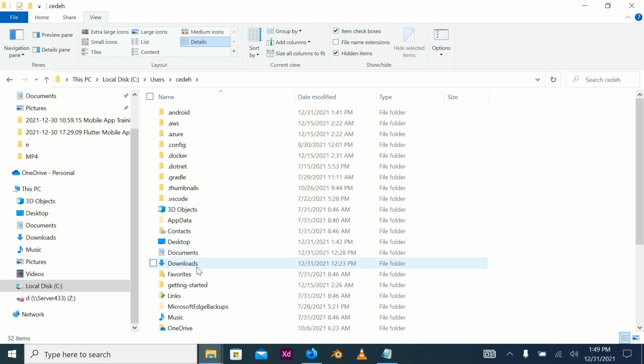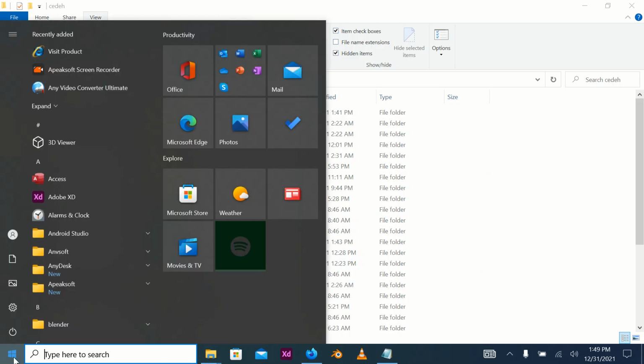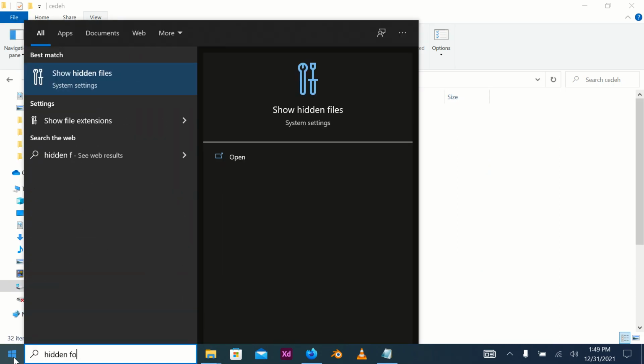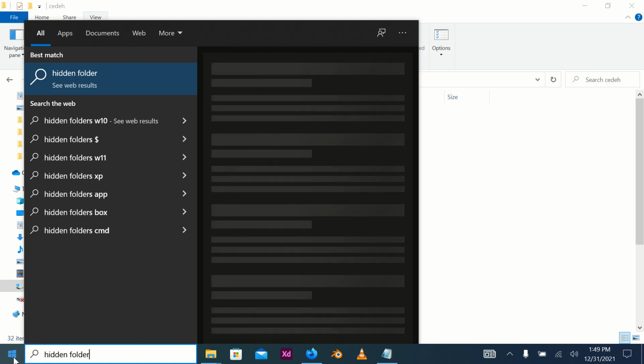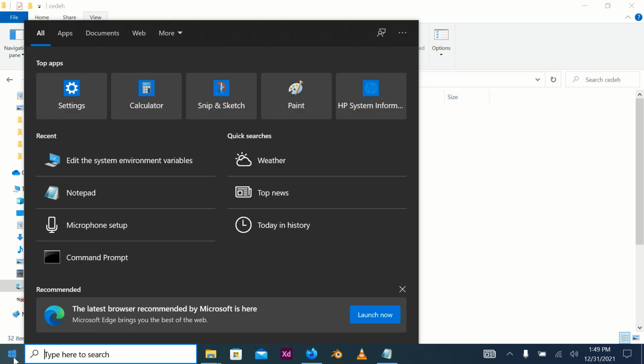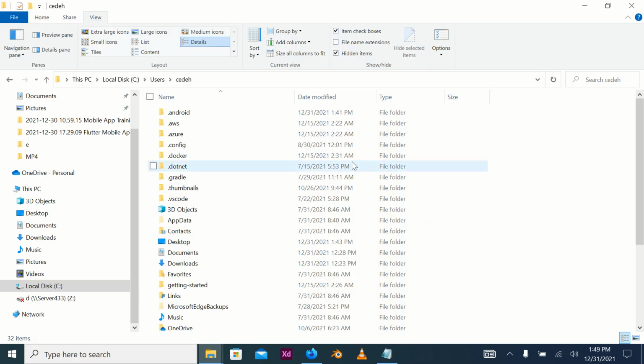If you are a Windows 8 or 7 user, just type hidden folders. It won't show here because mine is Windows 10 apparently. Once you type hidden folders, you see it, click on it and follow the prompt to get it up. Or you can check how to show hidden folders on your system by typing in the version of operating system you are making use of.